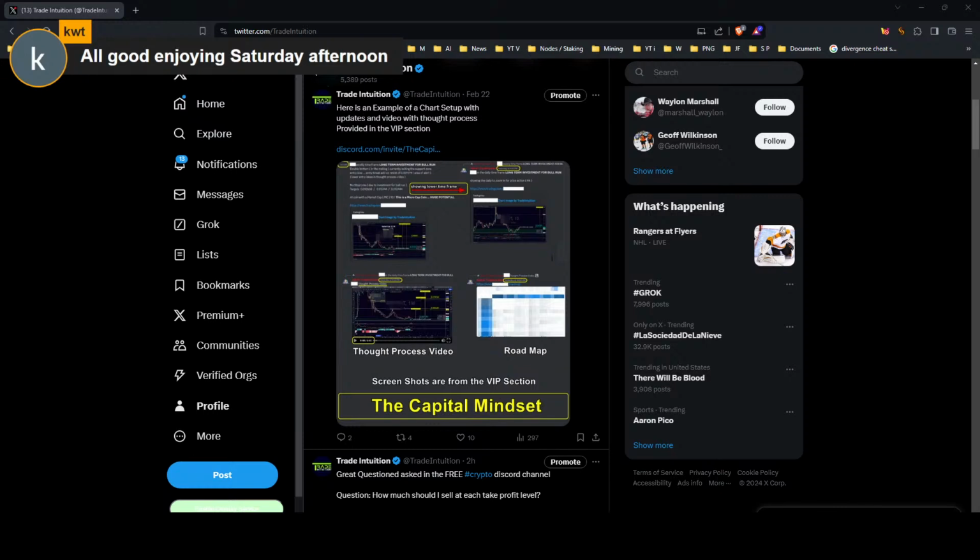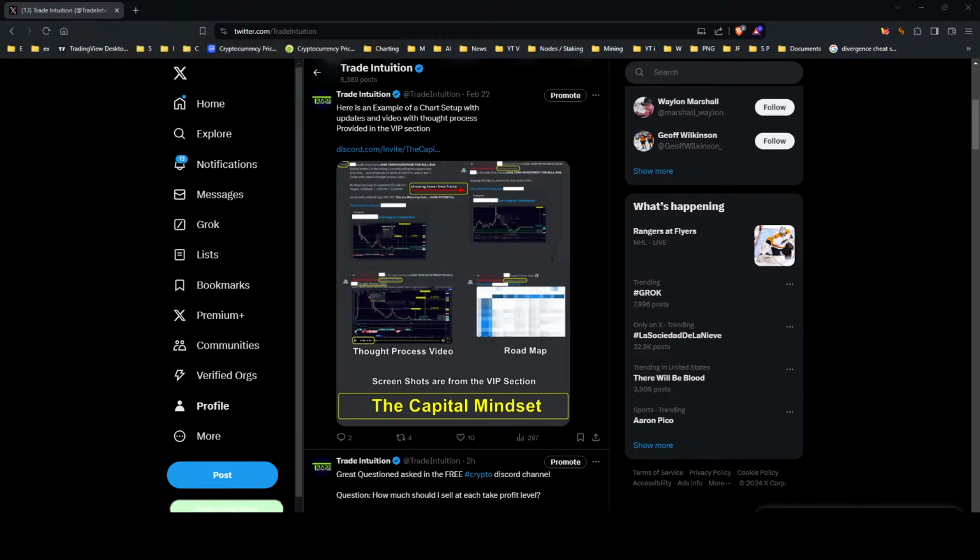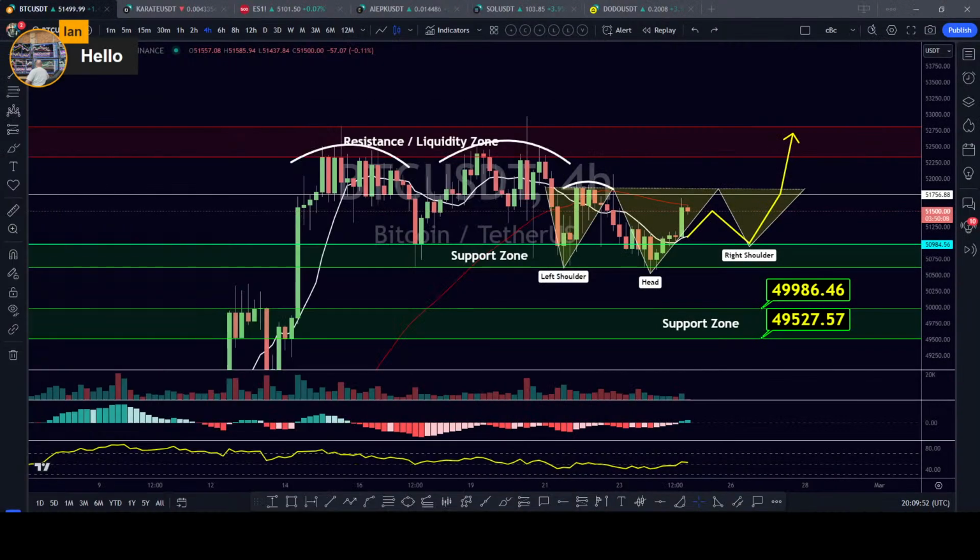KWT says, all good, enjoying Saturday afternoon. Yes, Saturday it's a nice relaxing day. Man, we have a bunch of wind today. I love it. I absolutely love it.